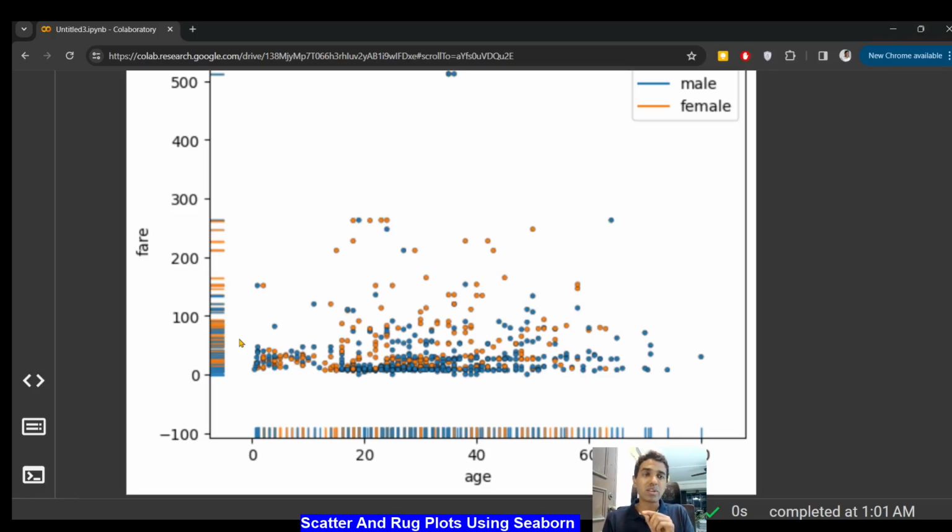I hope now you understand why it's important to plot a rug plot along with a scatter plot. Now, if you only have a few data points, then this may not be important for you. But if you have a lot of data points and you're trying to understand how the distribution is, a rug plot can help you out very effectively there.